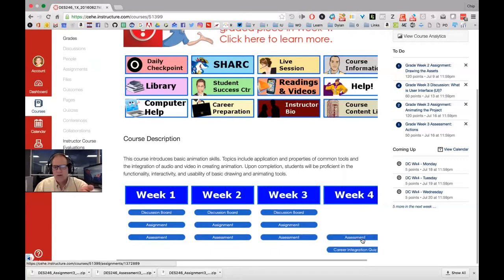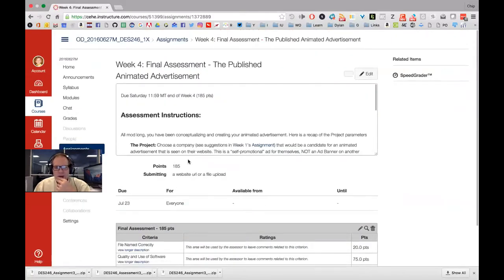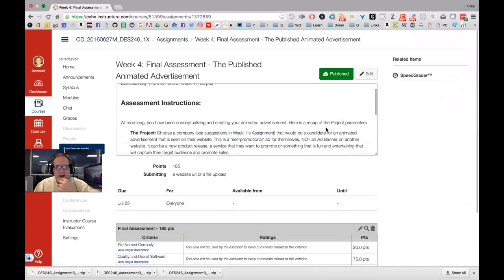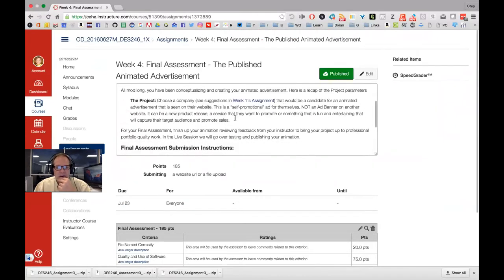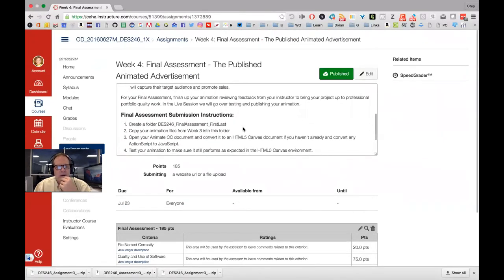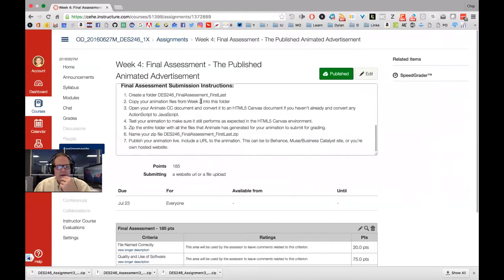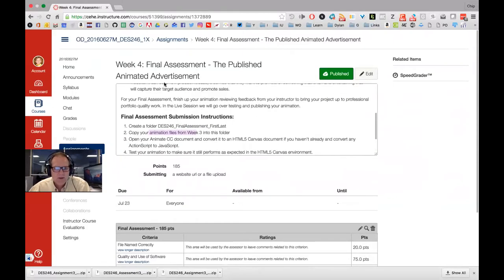We just call it the assessment, but it's actually the assignment from week 3. So if you look at the assessment, you'll see here it says open your animation files from week 3 in this folder, and then they are talking about specifically your storyboard because it's the animated advertisement. That's the thing that we've been looking at.